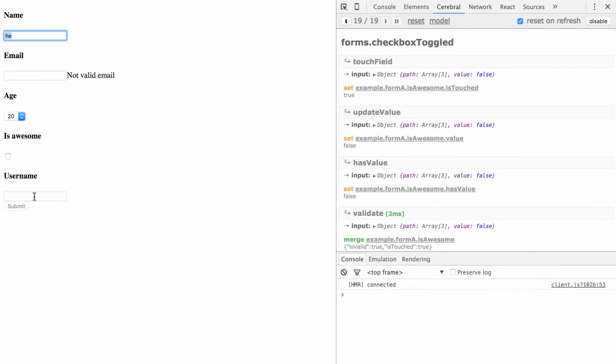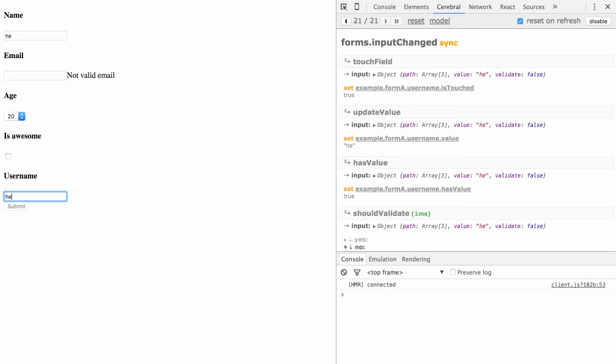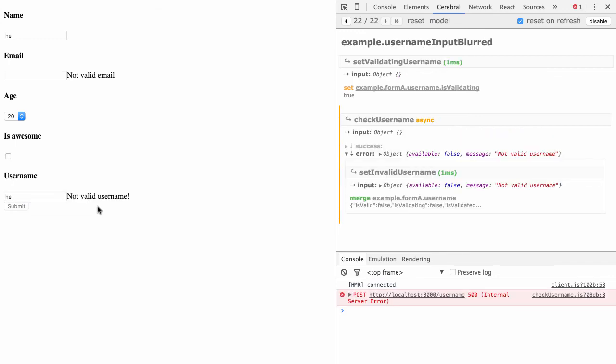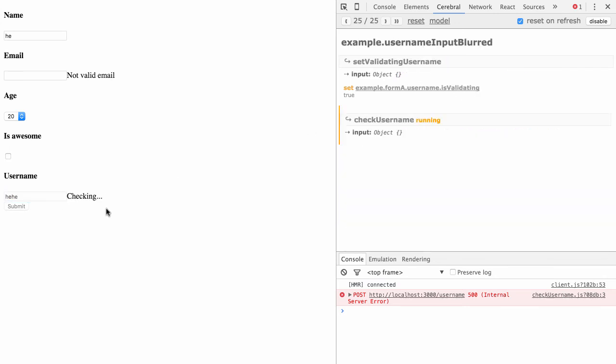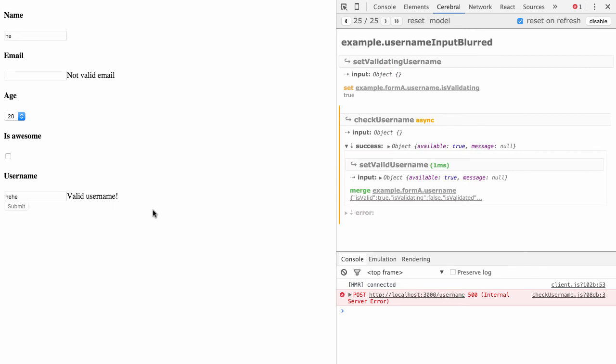So if we go here now and I write the username and then I blur it, it talks to the server and it says not valid username. And again, we can see everything happening inside the signal here, but let me try again and blur it, and now it's valid. As I said, it just flips the response. Okay, so what's really interesting now is that, as you can see, I cannot click the submit button.